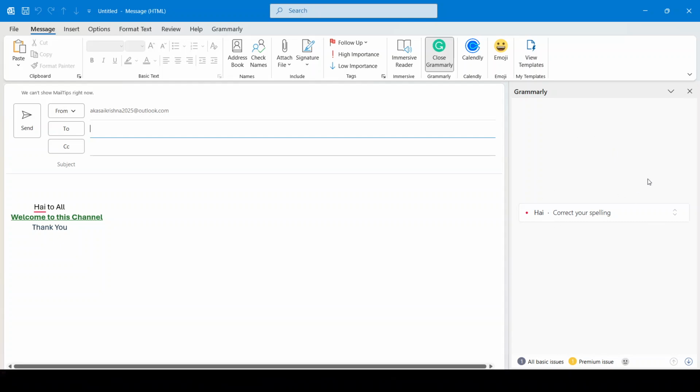Now compose a new message. Grammarly will appear as a sidebar or pane, highlighting potential issues as you type. You'll see suggestions for grammar, clarity, and style. Click a suggestion to apply it instantly, or open it to read a quick explanation so you understand the change.